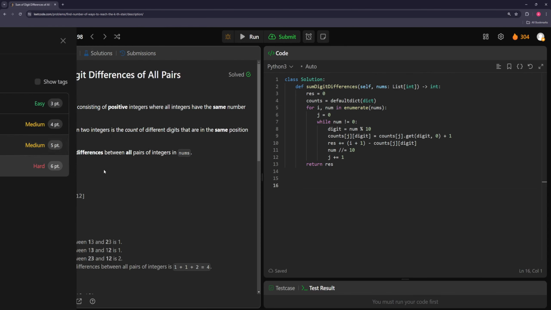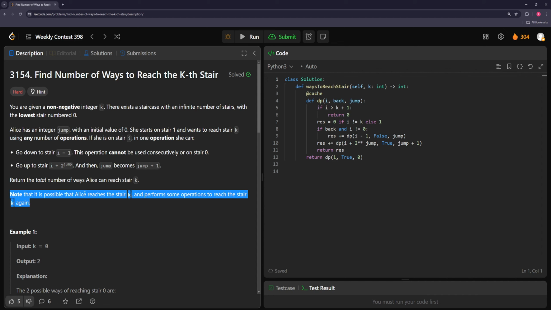Okay, let's go to the last one. The last one's actually not that bad either, because the constraints are really easy. So you can actually just do a basic DP, but let's look at it.